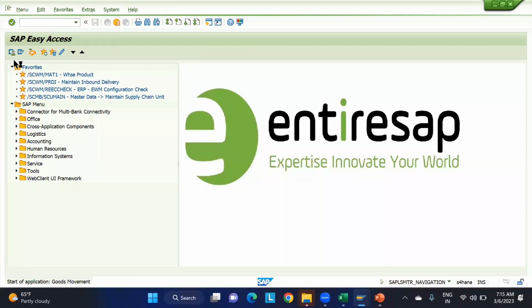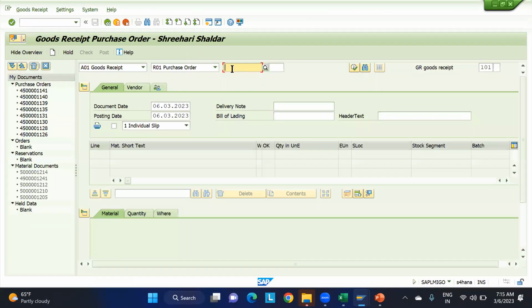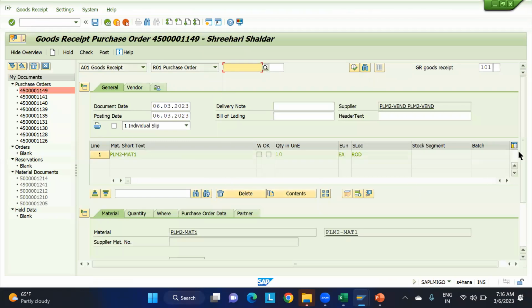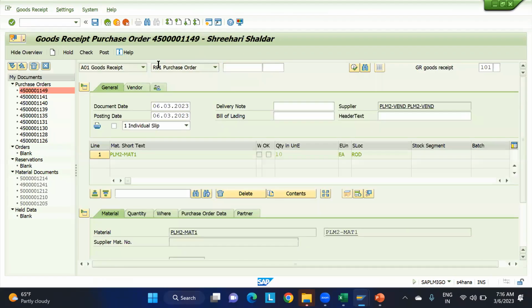If I want to do the goods receipt for this PO, I will just give the PO number here. I'm just pasting it here. Click enter, and that PO number will come. For this, you just have to click on the item and click on the check.